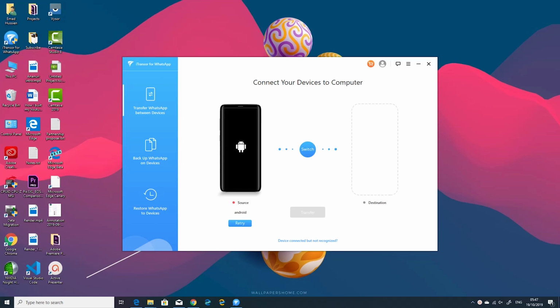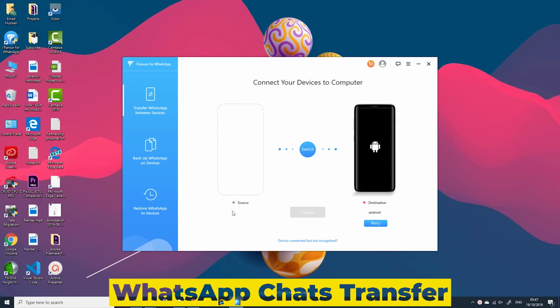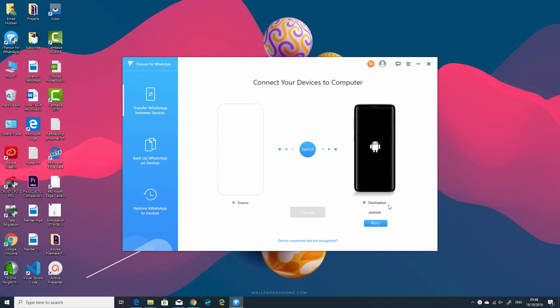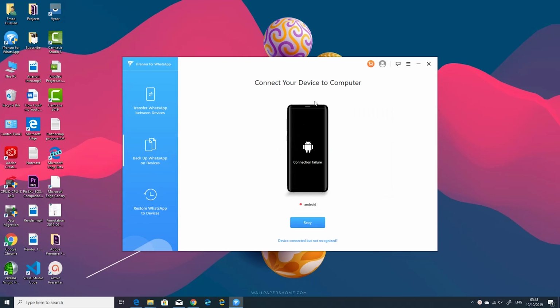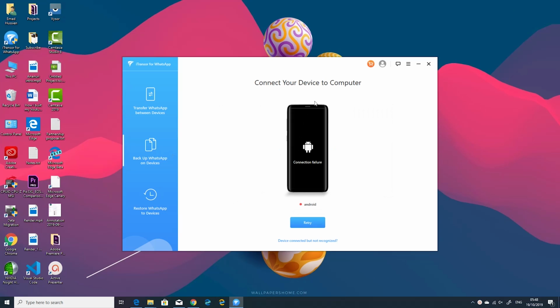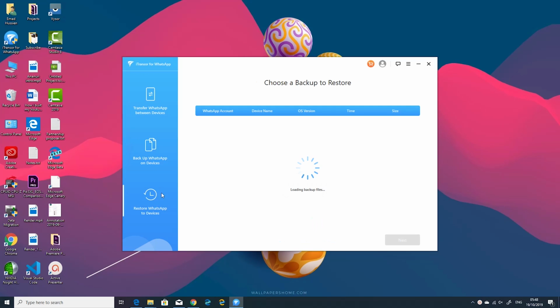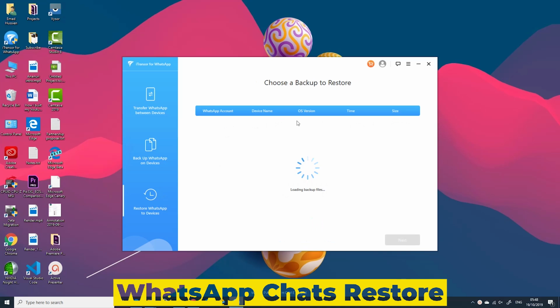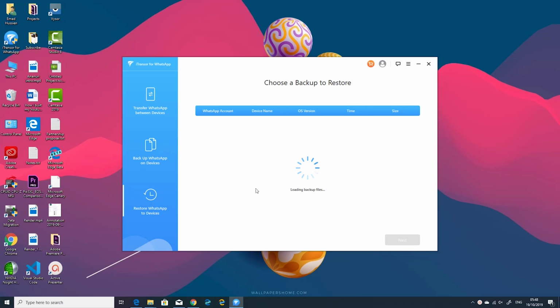So let's check the app and see what features you get. The first feature of iTransor for WhatsApp is transferring your chats between devices, either iOS to Android or the other way around, using this switch button. You can also back up your chats to the PC without the need to back up the whole device, and that's really helpful, especially if you have a software issue with your iPhone or Android device blocking you from backing them up, or if you don't have enough space on your PC to back up the whole device and all you care about is the WhatsApp. Finally, restoring WhatsApp backups, which is simply restoring your chats after backing them up, and it will show you the list of backups to choose from.